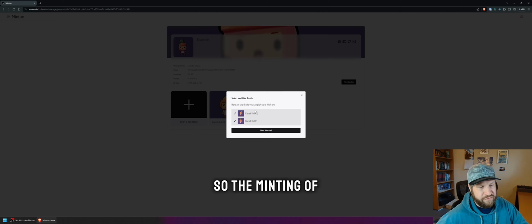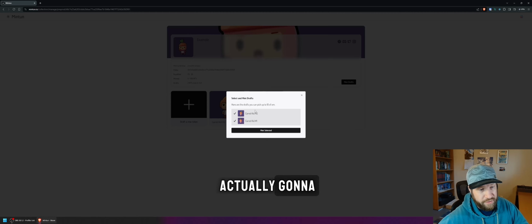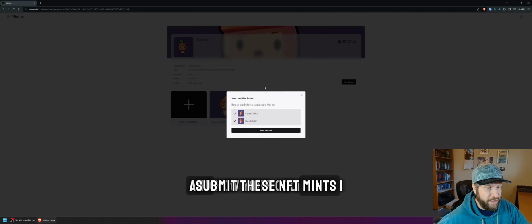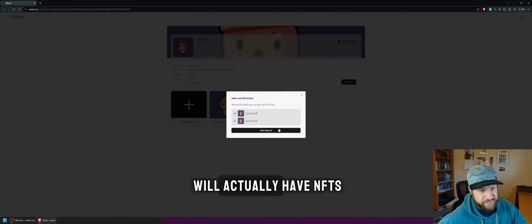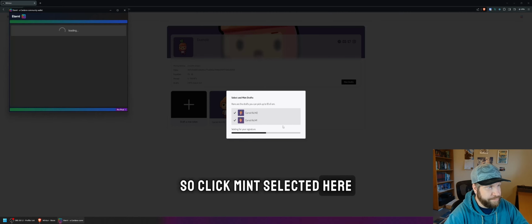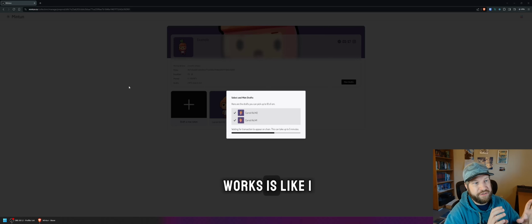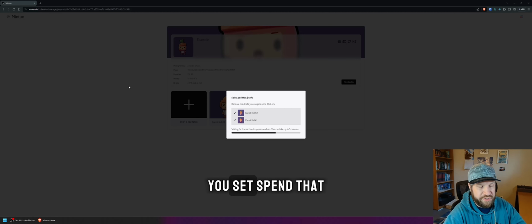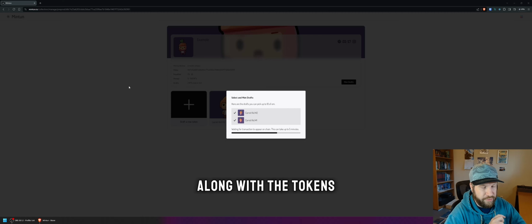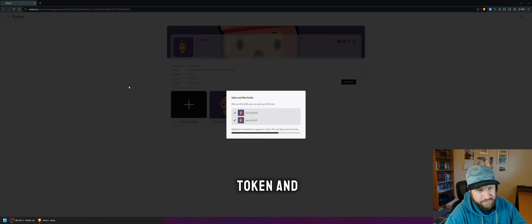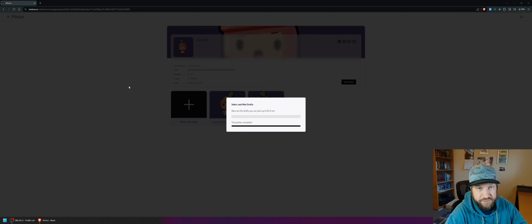So the minting of the drafts just basically means it's actually going to submit these NFTs to the chain, and now your collection will actually have NFTs in it. So click mint selected here and sign this. Once you sign it, the way this works is, say you don't use a private key, you use just an ownership token. You spend that to the minting contract, along with the tokens you want to mint, and then it validates that you own that token and mints the NFTs, and it also validates the other contract configuration you did.